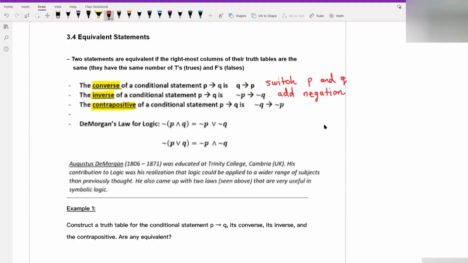Contrapositive of a conditional statement, we have to switch letters and also add negation. So for this part, switch P and Q and add negation. This means we combined converse and inverse to have contrapositive.